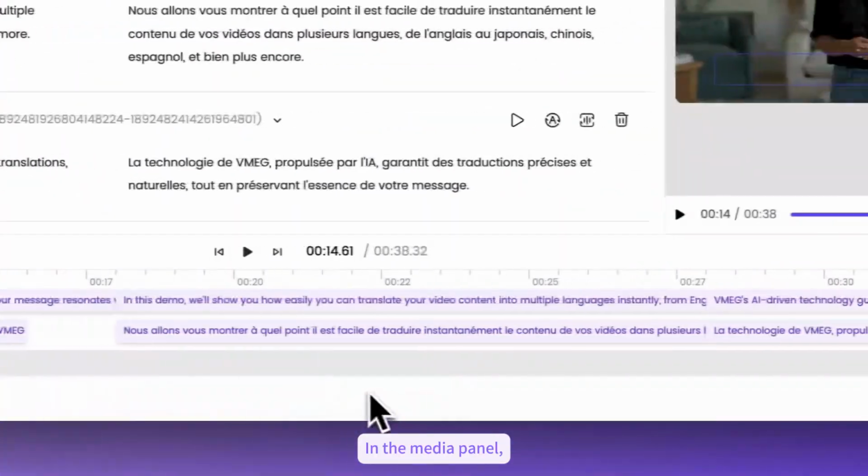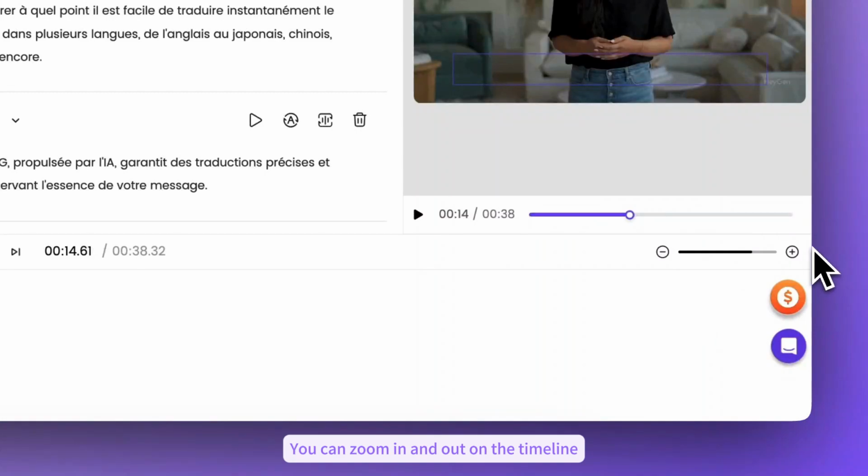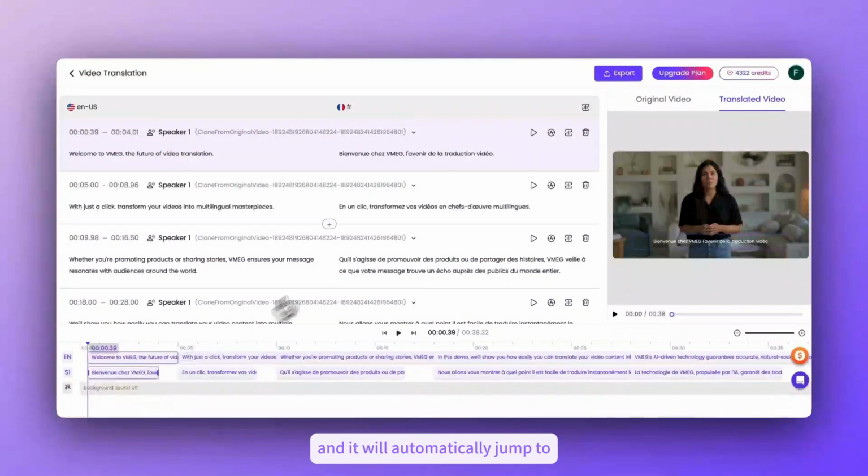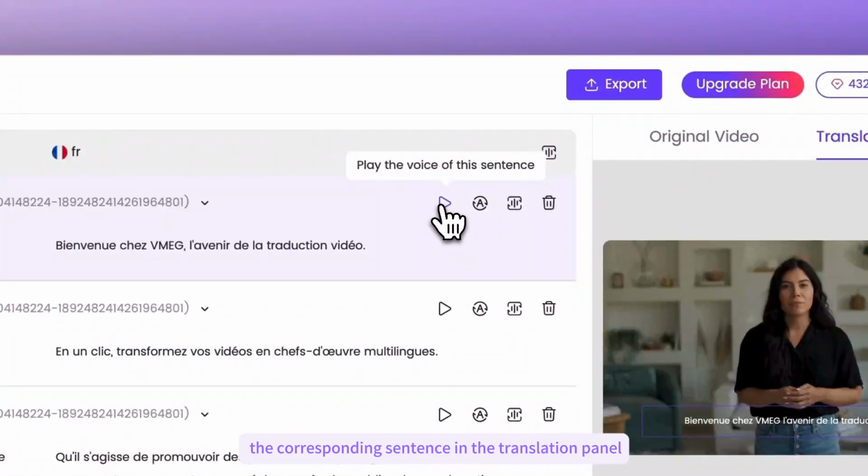In the media panel, you can zoom in and out on the timeline for easier navigation. Click on a subtitle bar, and it will automatically jump to the corresponding sentence in the translation panel.